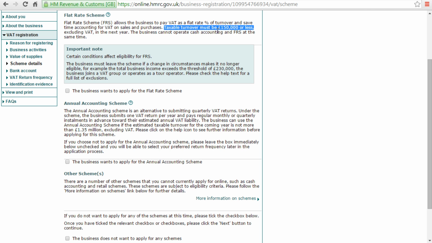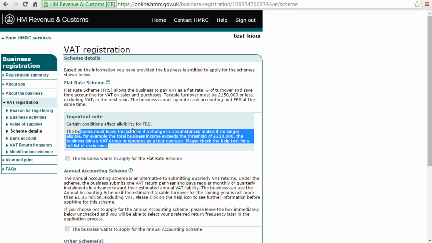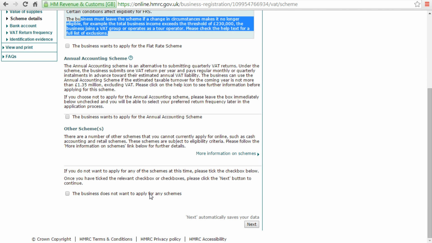So if you think that you're going to be making less, then that's what you would select. There are certain conditions here to be eligible for these. So you would have to read this and figure out which one you're going to be using. Now the easiest thing that you can do, rather than figuring all of that, is go to the option that says the business does not want to apply for any schemes at this time. So we're going to do that. We're going to click Next.